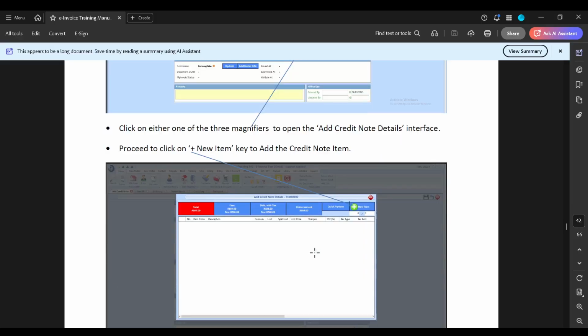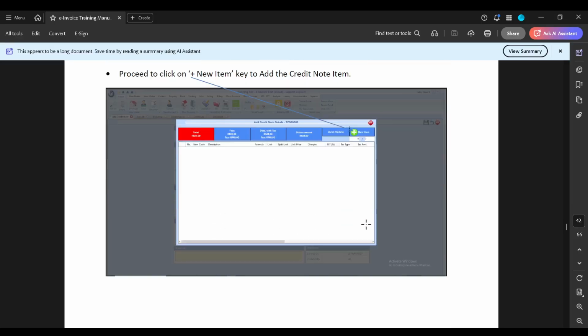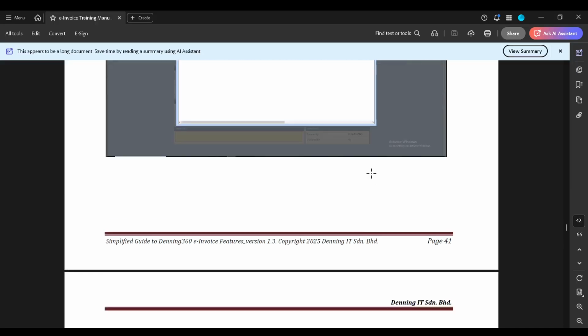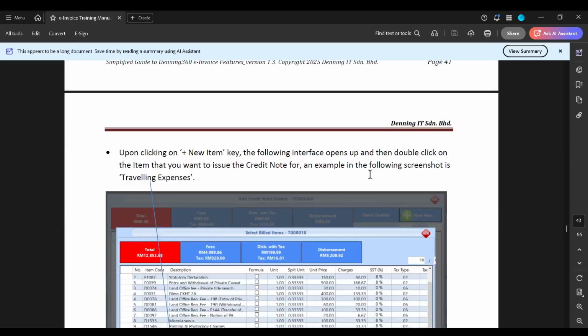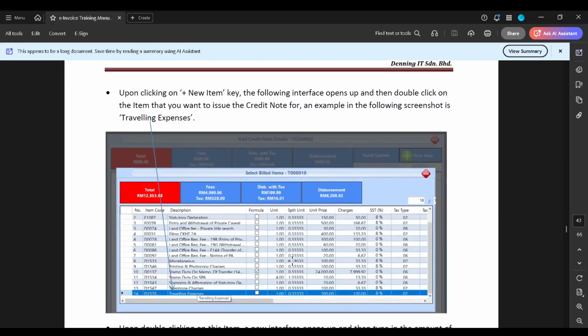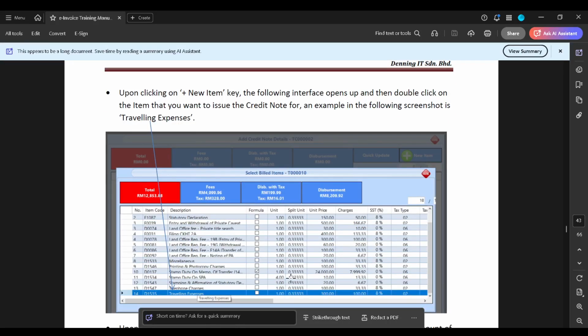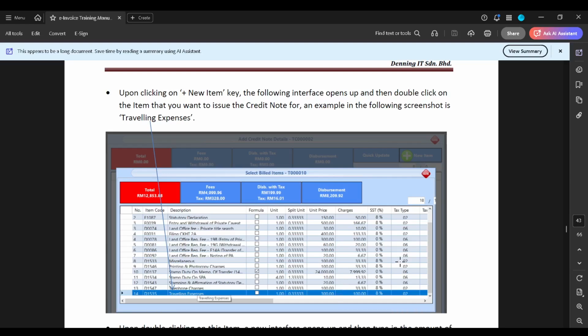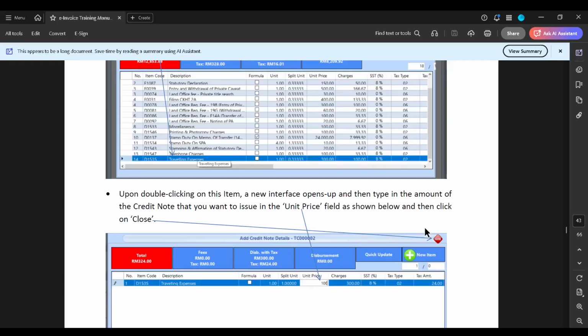Then this new interface opens up. Click on plus. Those who have been issuing credit notes and debit notes, you know how to do it: click on new item, click plus. Then you select from the bill items from the invoice that has been submitted, for example traveling expenses. Earlier I submitted, I charged only 100 ringgit. Now probably I have to charge extra.